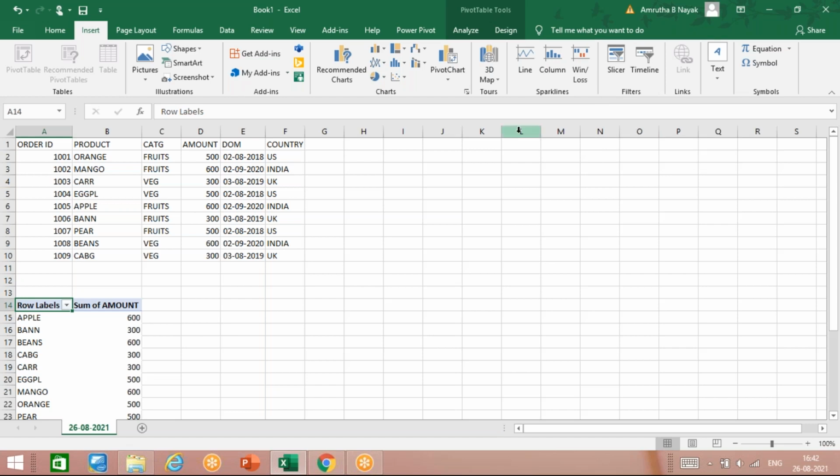See, the word slicer only says it slices your data accordingly how you want it. So here in slicer, you can also say it as a filter. But when you're filtering one you cannot filter another, but in case of slicer you can have 2-3 filters together and use the slicer.